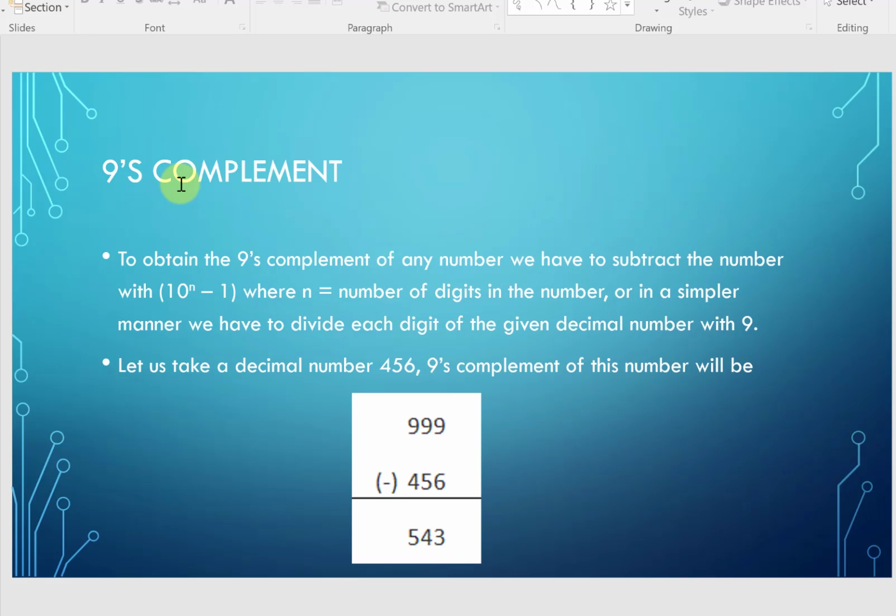You can do this, for example, if you have 4, 5, 6, there are 3 digits. So you will use 10 raised to power n minus 1. There are 3 digits, so it will be 10 raised to power 3 minus 1. 10 raised to power 3 is, as you know, 1000. So 1000 minus 1 is 999. So you will subtract 4, 5, 6 from 999. It is one way, and another way is that you subtract each digit from 9, right? So both are written here in this line.